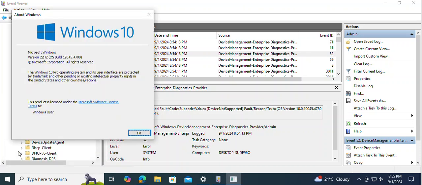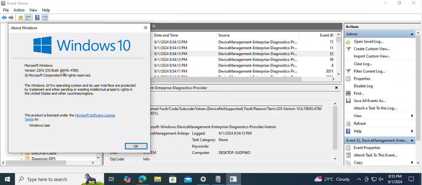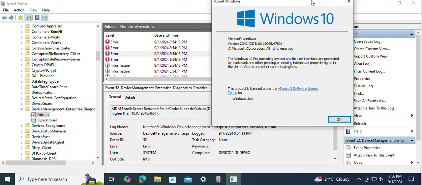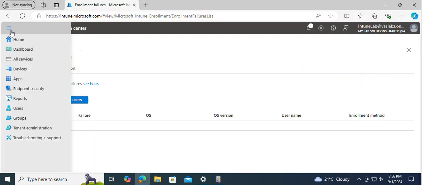So what is the OS version of the device? My version of the operating system is 19045.4780. So this means again some restriction has been configured in the device platform restriction for the OS platform. So if you see here, the OS version is higher. Whatever version is installed in your device is higher than the version which is in Intune. So let's go to the device restrictions again.